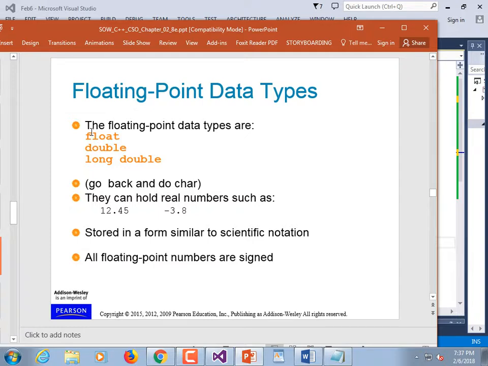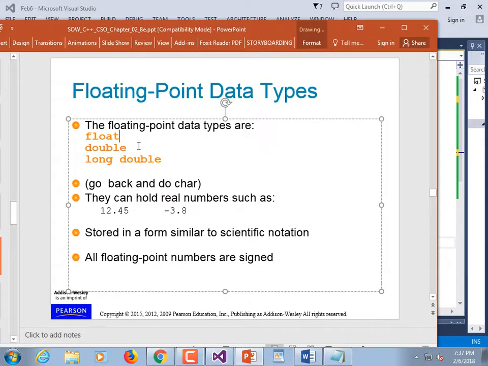So floating point types: remember, the more bytes that the data type contains, the better the accuracy. A float is a 32-bit type, which is a 4-byte type, meaning it's just got 32 zeros and ones for every float that you declare. A double is 8 bytes, which is 64 bits.